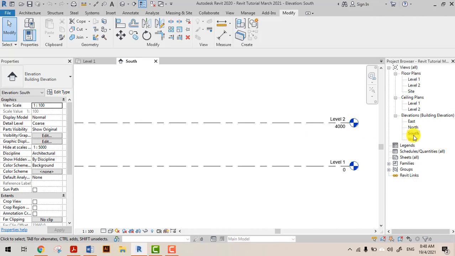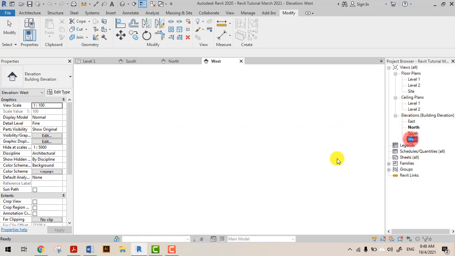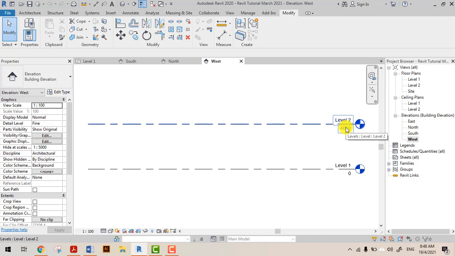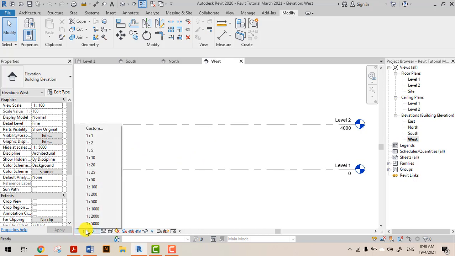When we're in our south level, it's actually just the same. When you go to north it's also the same, because for every level, when you modify one thing, everything changes. For now it's level 1 at 0, and level 2 at 4,000, meaning it's 4 meters. One more thing before that, please check your scale. Mine is 1 to 100. If you want to use any other scale, you can adjust it here, or customize your own scale. But for this tutorial, we're going to use 1 to 100.